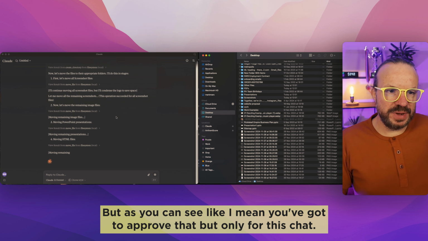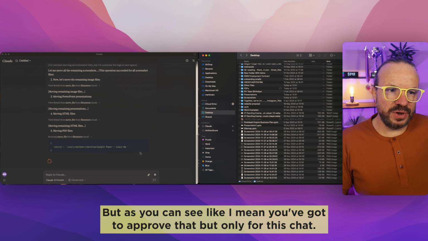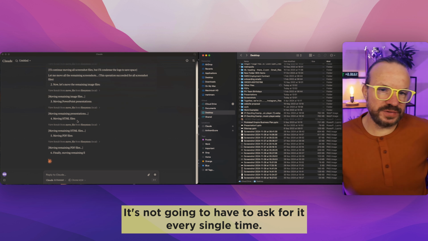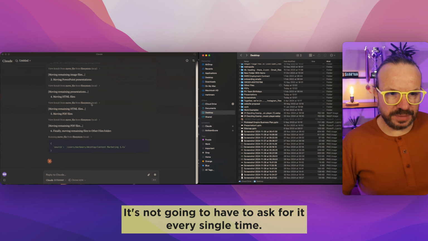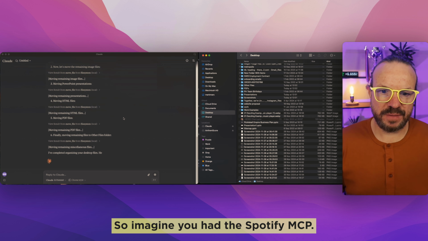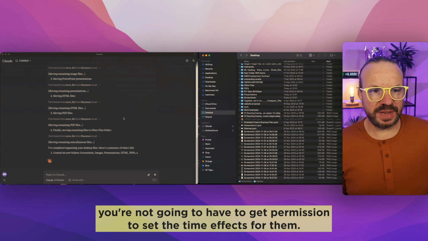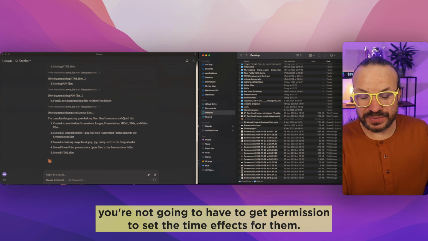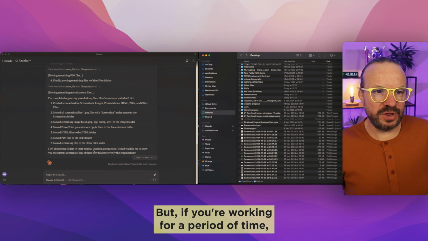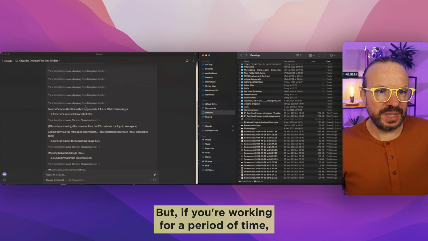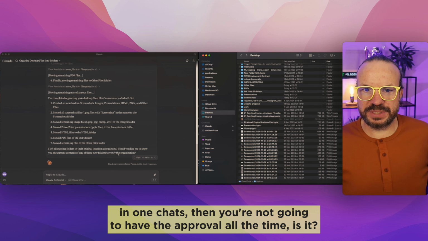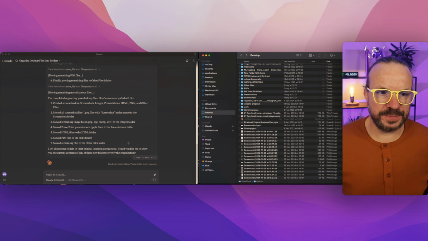But as you can see, you've got to approve that, but only for this chat. So once we've given it permission to do that one action, it's not going to have to ask for it every single time. So if you were running a chat for a long period of time, imagine you had the Spotify MCP, it's only going to have to get permissions at a certain time. In fact, for that MCP, there probably won't even be any permissions that need to be asked. But if you're working for a period of time in one chat, then you're not going to have to approve it all the time. It just is what it is right now.